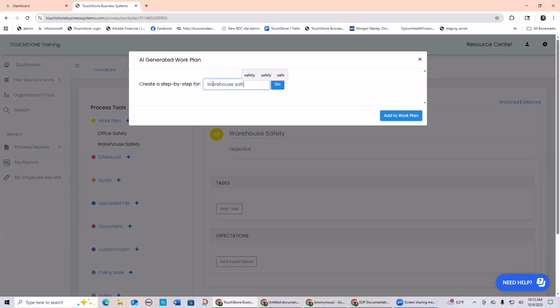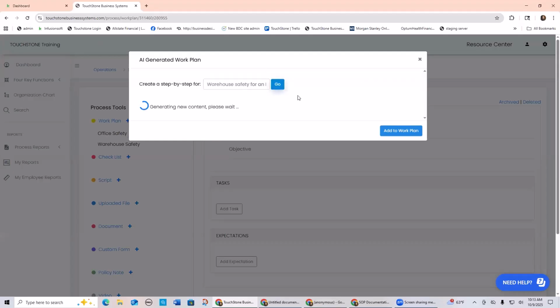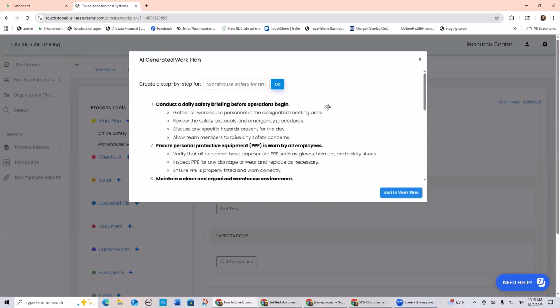warehouse safety, and you can say your industry if you want. The more detailed you are with the prompt, the better the result's going to be. Let's say for an HVAC company. And then you just hit go. If this returns results that aren't good or are off track from what you wanted, you can go back and edit the prompt, change it, and hit go again, and it will create different results.